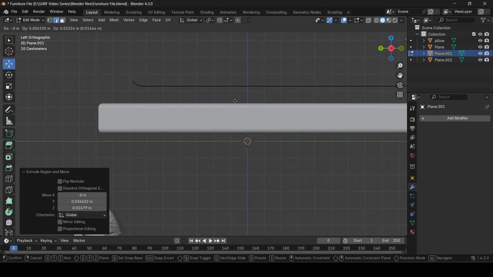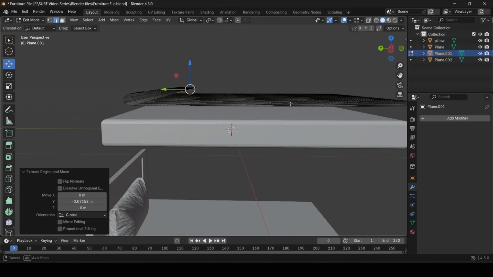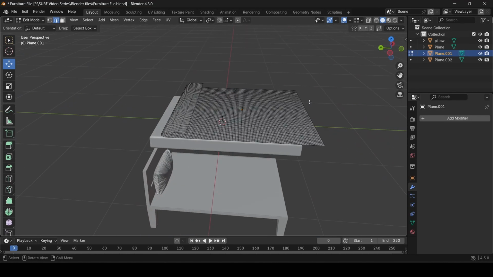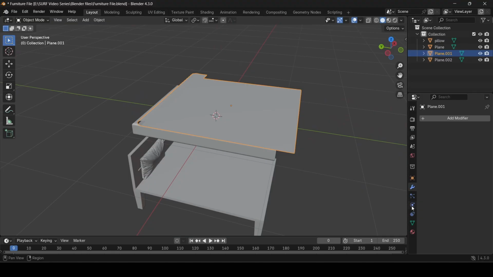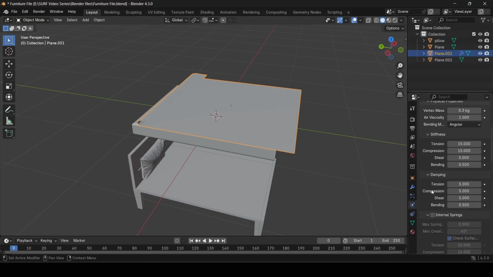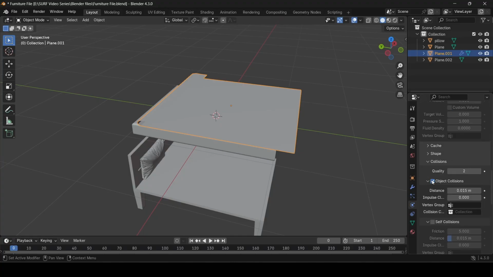Once we've done that, we are going to extrude the edges and add a little bit of a hook above the bed, kind of like how some people make their beds. And once we've done that, we can go to the Physics tab on the bottom right, and we're going to select Cloth. And we don't really need pressure.